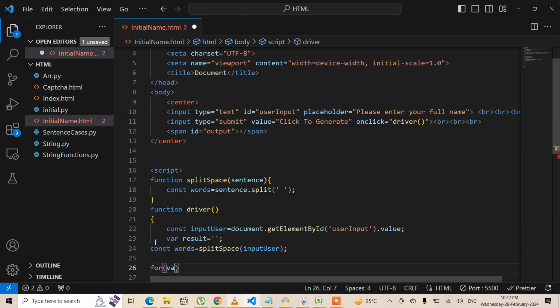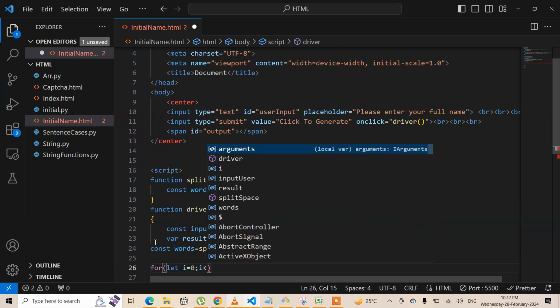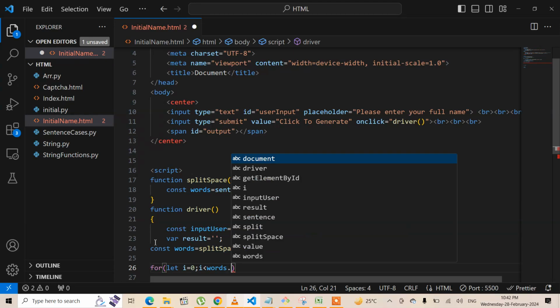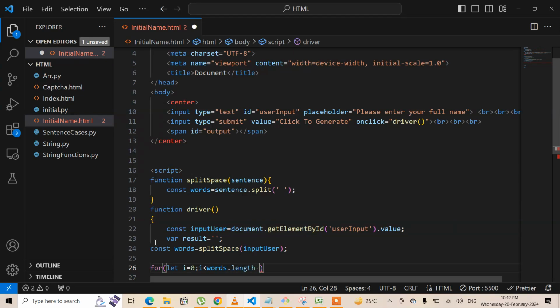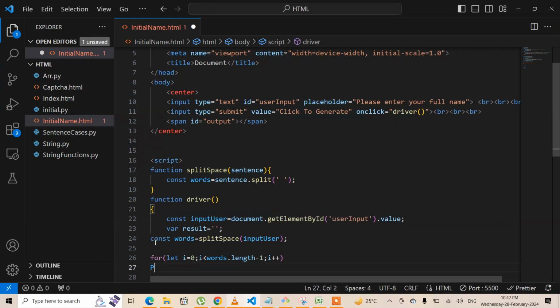So for var, or maybe let i equals 0, and it would run till words dot length minus one, i plus plus. What it is doing is that there will be no page transition.